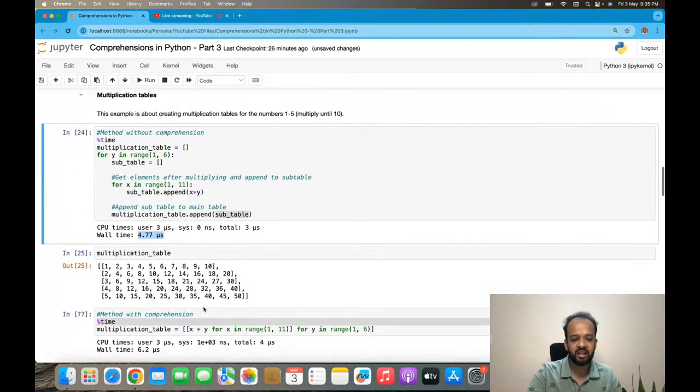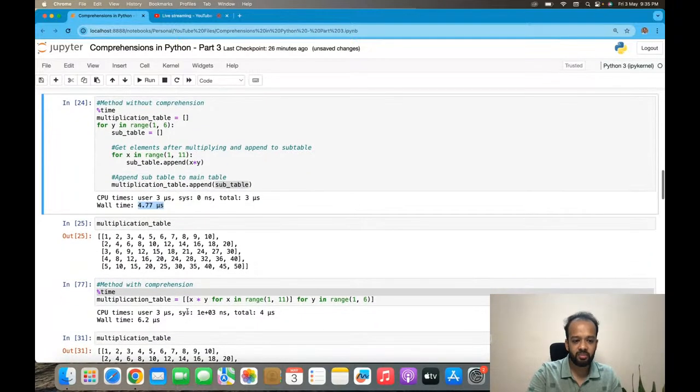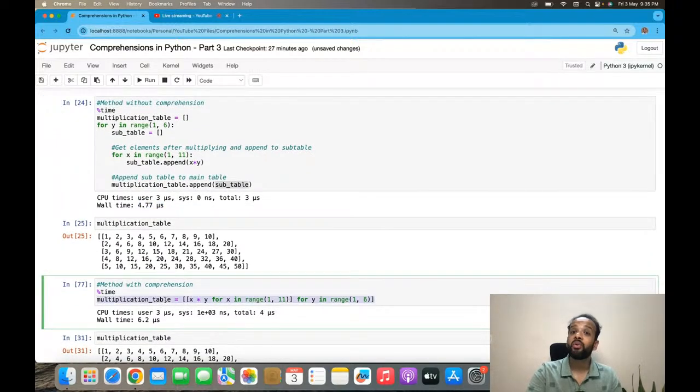Now let's see the method with comprehension, right? One line of code, right? So you're creating an inner list. So I have this entire list comprehension. Now within that, I'm saying x multiplied by y for x in range 1, 11, right? For y in range 1, 6. Now, how is this working? I'll take this very slowly.